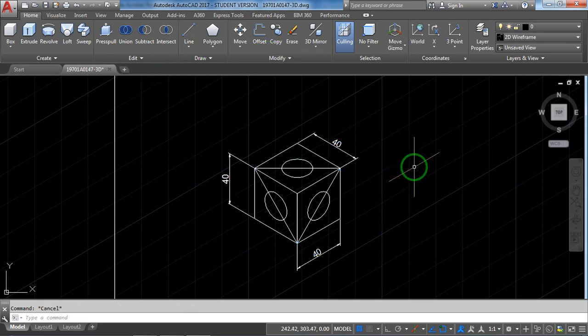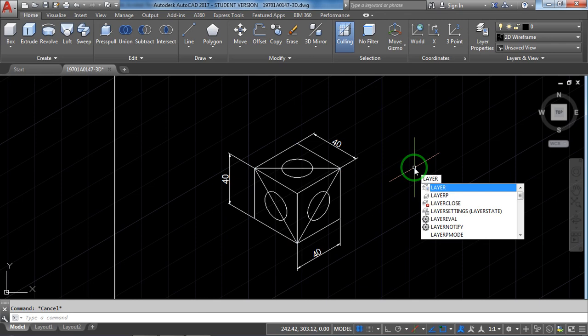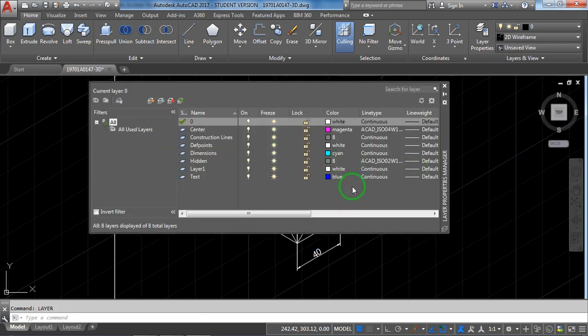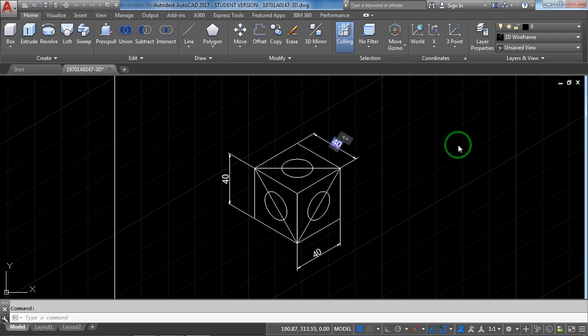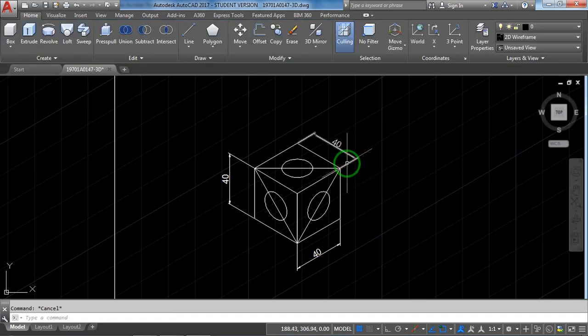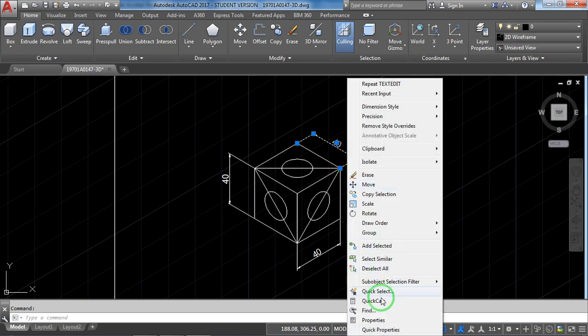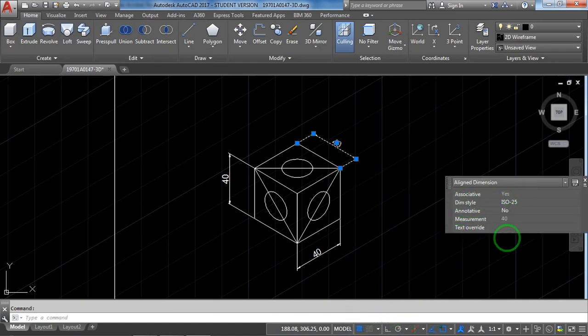These all should be in the dimension layer. Layer, enter. These are the layers which we have. Right. These are not visible here, but you can change them as you like. Just double click and we'll get the properties of the dimension. Select the dimension, right click, quick properties. When you have quick properties, dimension style, aligned dimension, we have all of this.